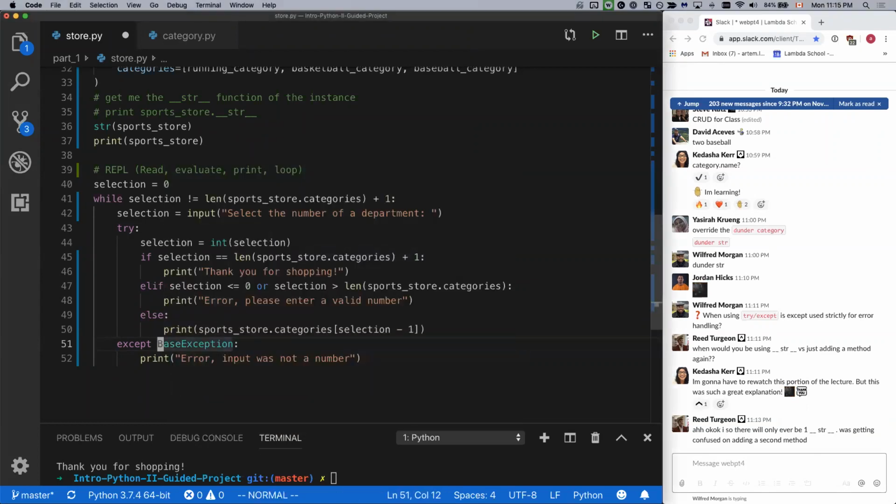Yeah. So this will catch every single error, but we're only interested in catching ValueError because that's the type of error that this line will throw. And as far as I can tell, we can't really throw any other errors here. So I didn't bother with adding any other excepts.